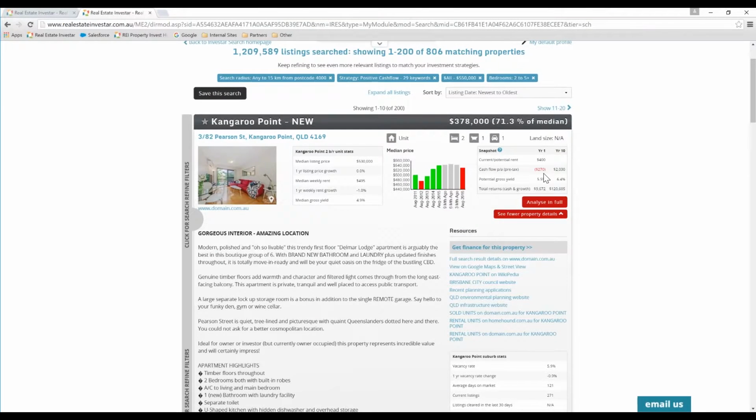Cash flow per annum before tax, it's saying it's going to be negative $270. So it means that the rent wouldn't actually cover all the expenses and the loan repayments that I input in my default profile. Now, knowing that I put in worst case scenario figures, this could actually be positive. So once I find out those figures, I can then analyze it in much more detail, which I will talk about in another video in the property analyzer from the playlist. But you can quickly get a snapshot.